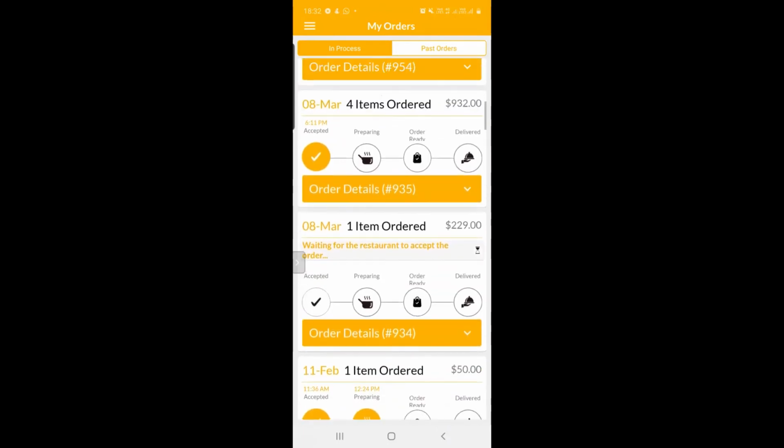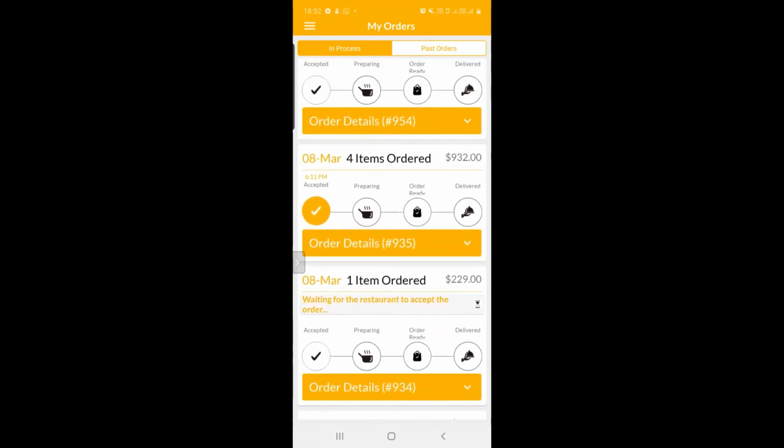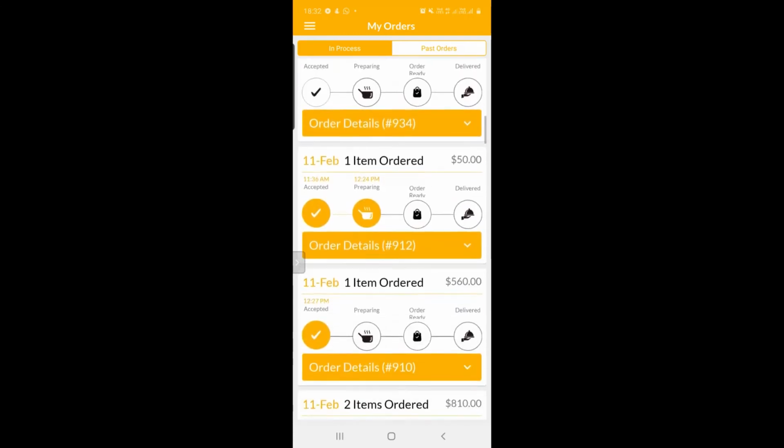Once the order is processed, the icon will change to accepted, and similarly, the status will get updated. You will also receive a push notification when the status is updated or on the way.